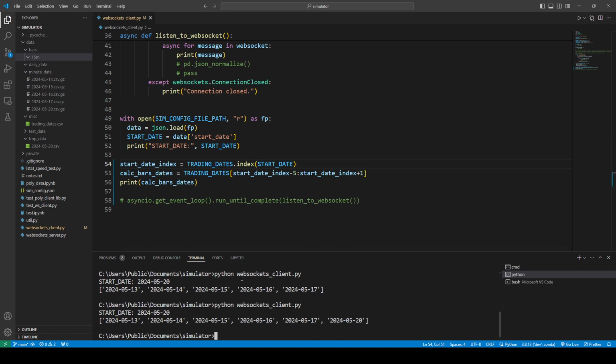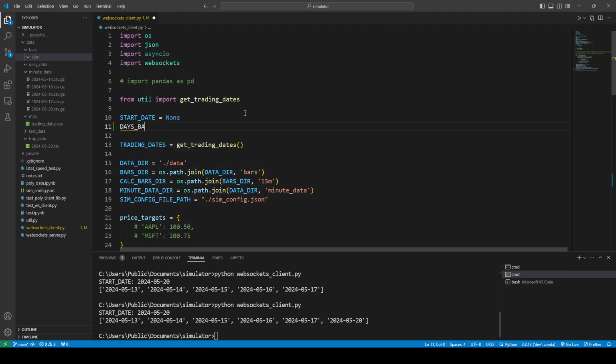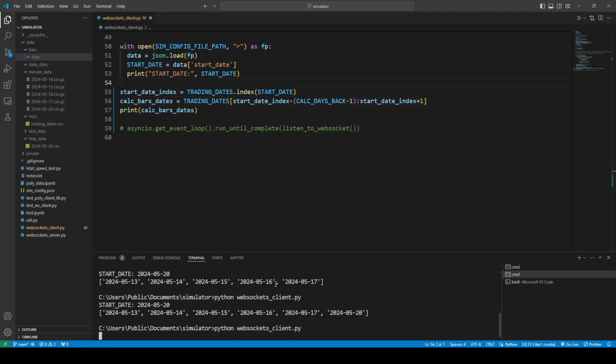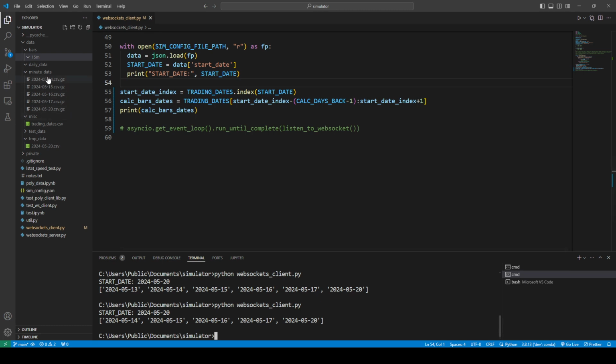But what if my start date is 1, 2, 3, 4, 5? Say days back, calc days back. Calc days. I'll say 5. I'll know that to mean minus calc days back minus 1. So 20, yeah, all the way to 14. Good.